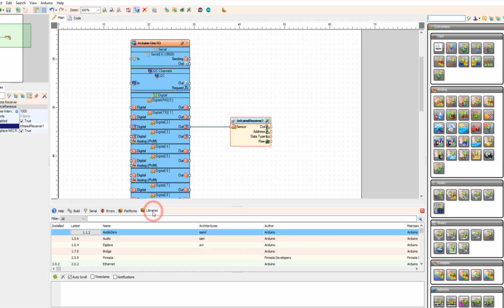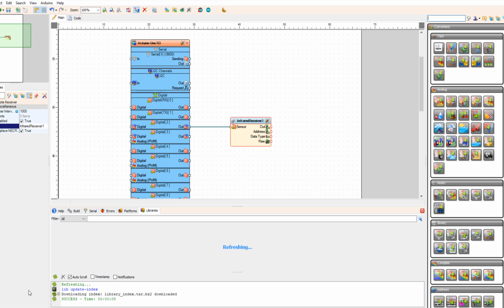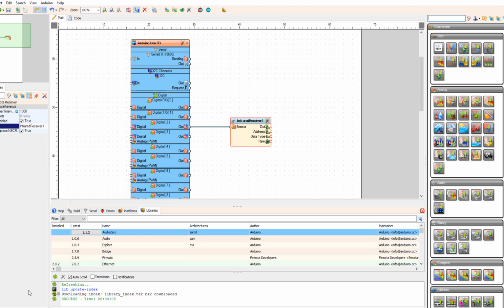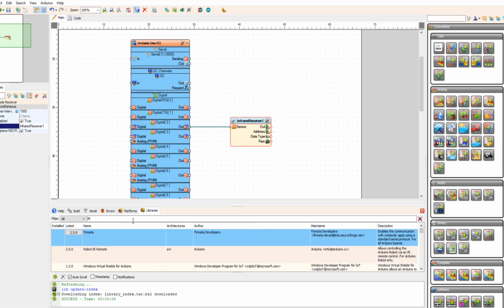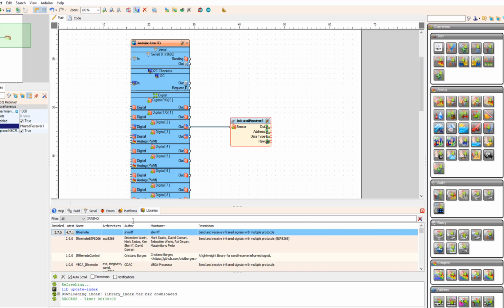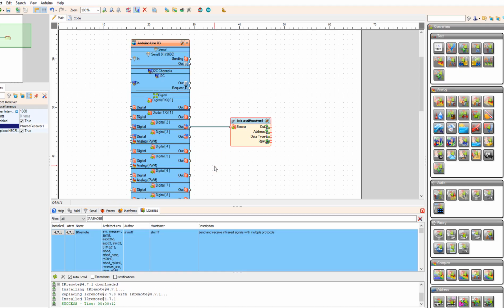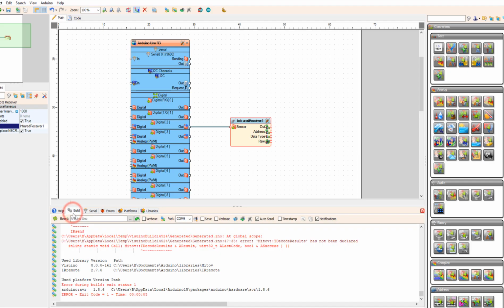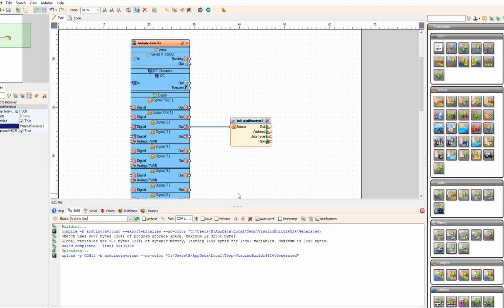Let's go to the Libraries tab. Just like with platforms, the first thing we do is click Refresh Index to make sure we're seeing the latest available versions. Now, let's type remote or IR remote to find the library we need. Here we can see the installed version is older than what's available. We click on it and install the latest version, same as we did with the platform. If the library is not installed, Visuino will install it automatically. Let's compile again, and this time it works perfectly.